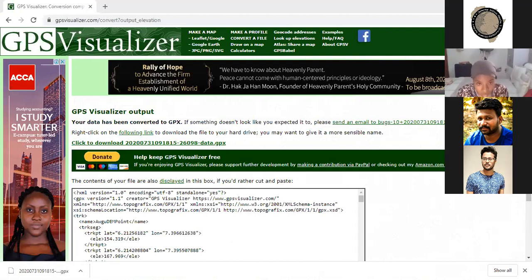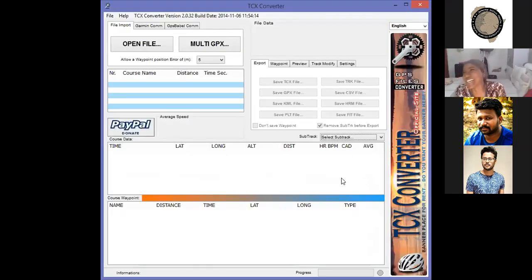So I'm going to share the screen. So this is our TCX converter.